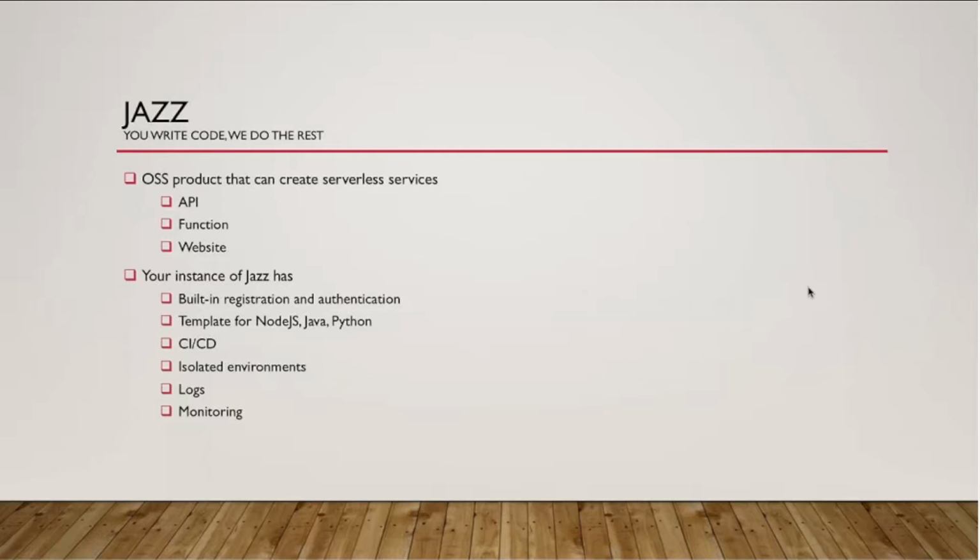This built-in instance of Jazz is going to come with templates for Node.js, Java, Python, built-in CI/CD, isolated environments if you're doing true multi-feature development, logs, and monitoring. So this list here is more or less things that were gaps in the serverless solution that the cloud providers offer to you. In a lot of ways, Jazz actually works together with serverless and helps you quickly get there building your applications.